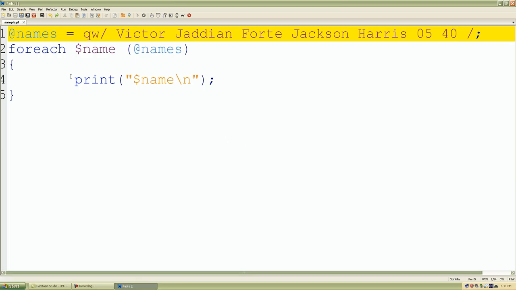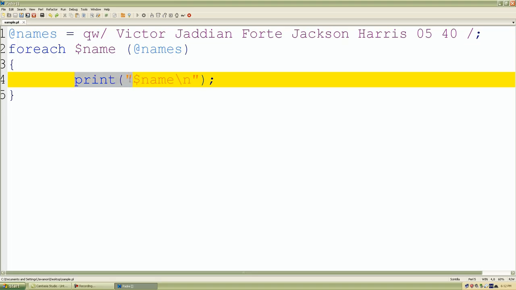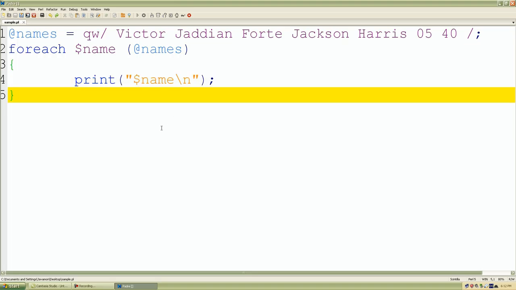So again, we use the keyword foreach to begin our foreach loop. We declare a variable to associate our value with, or the elements inside of our array. And we just want to print out the values. And that's pretty much it in a nutshell for a foreach loop.